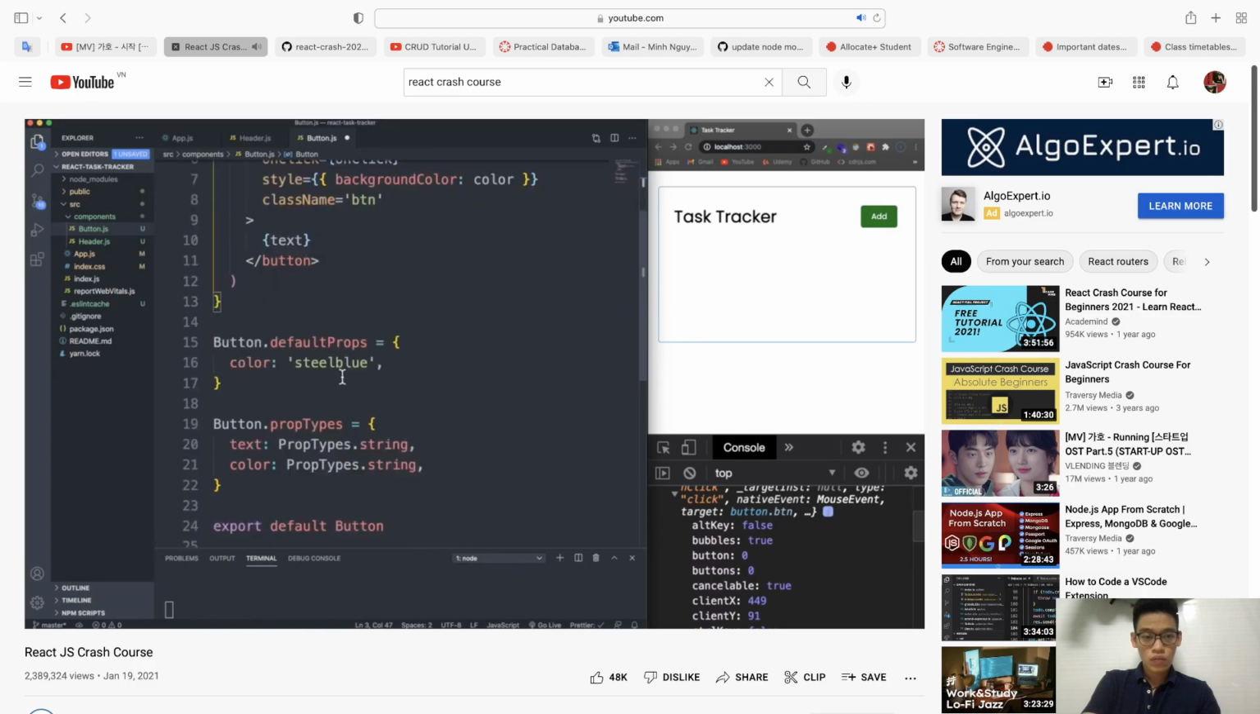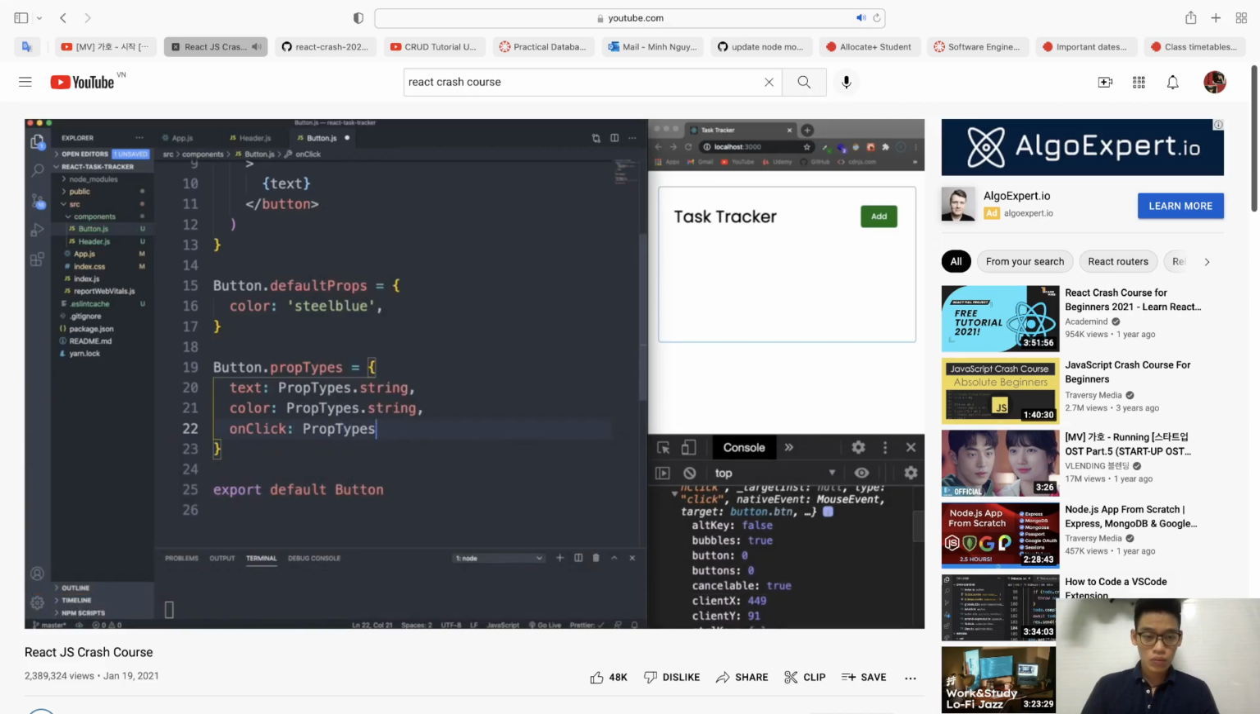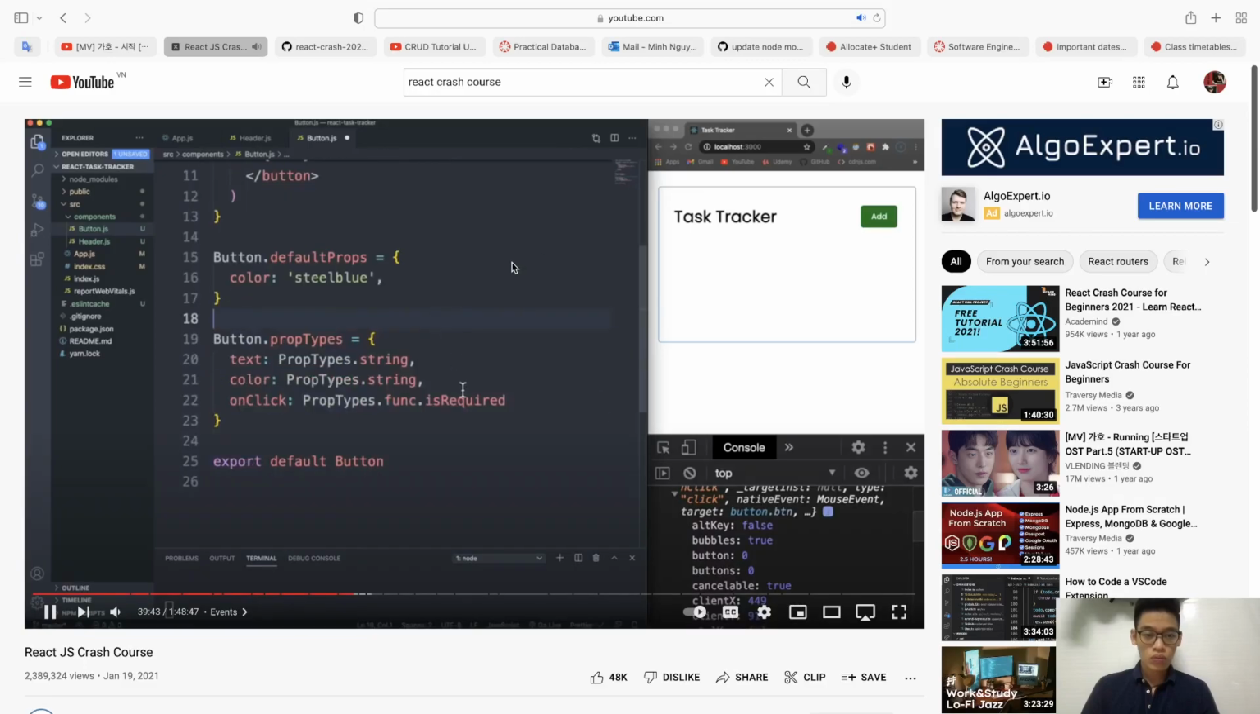Now down here in the prop types, we could add onClick. Say we want that as PropTypes.func because it's a function, and we could say it is required because you're most likely going to want a button to click.